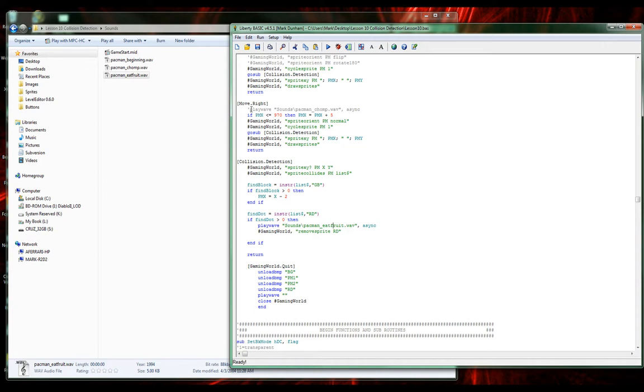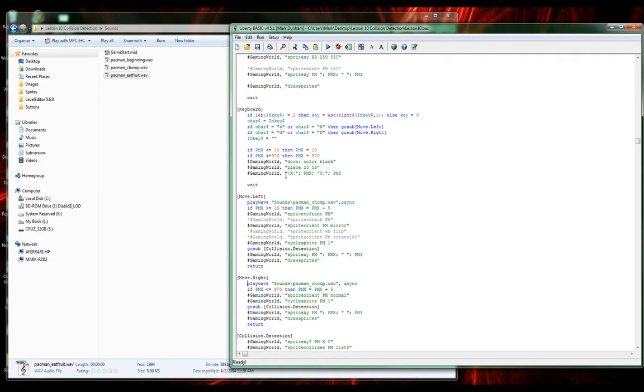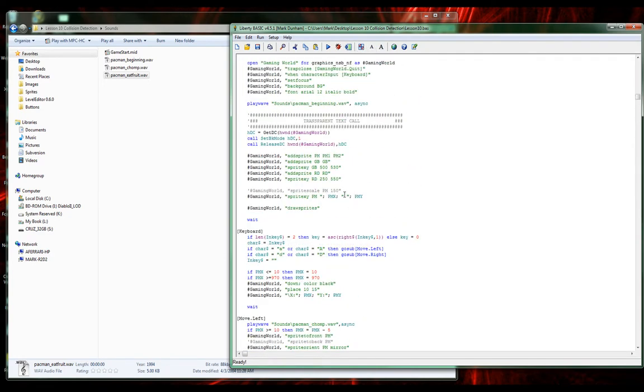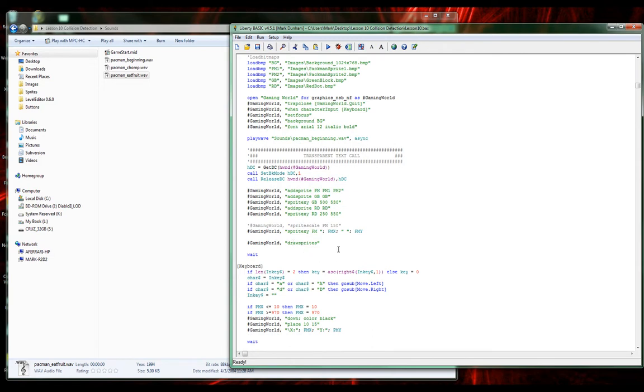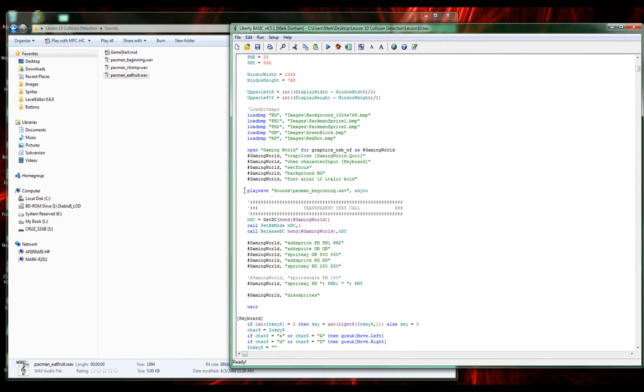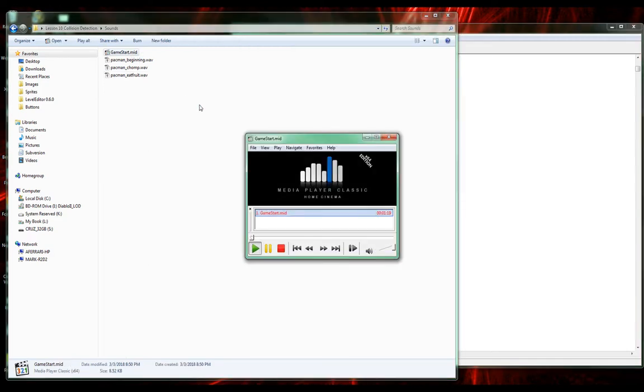The other one I want to show you is actually game start, which is a MIDI file. So right now, we're actually playing a pretty long sound. We're actually playing a wave when we start the game. But we can also play MIDI files. Let me open this up. This is about a 1 minute 20-second MIDI file.